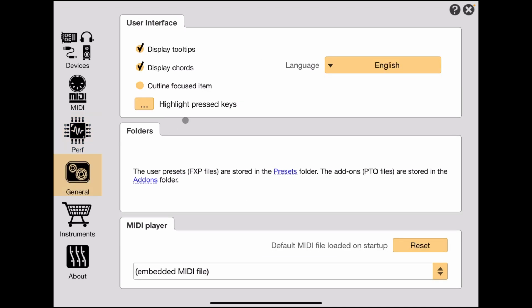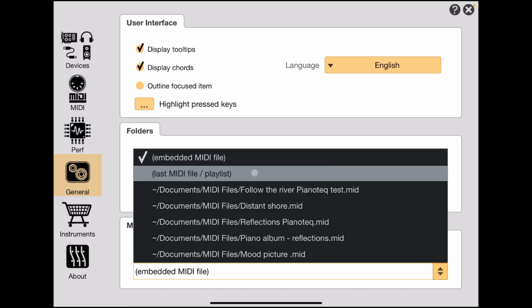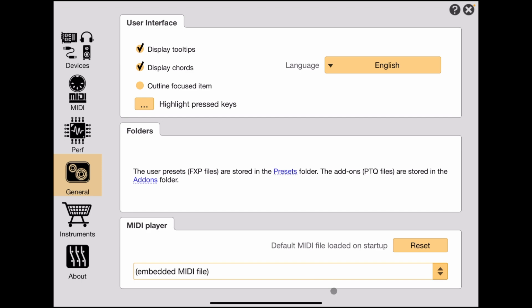Under general, again, we've got information in terms of your tooltips, chords, which it displays in the bottom right hand corner, the language, and it also allows you to adjust what you're doing with the MIDI player. So the blues demo is the embedded MIDI file, but you can add any other MIDI file that you want and get that to load up as standard.